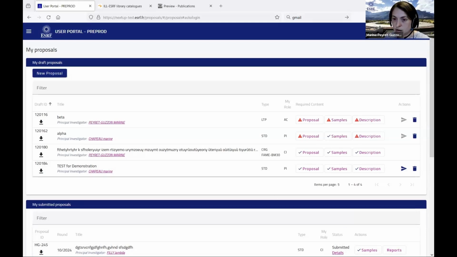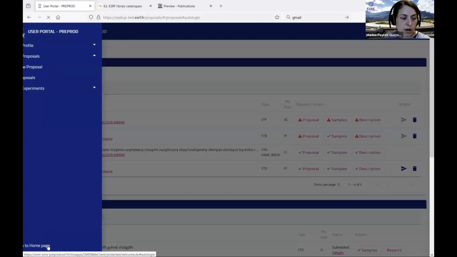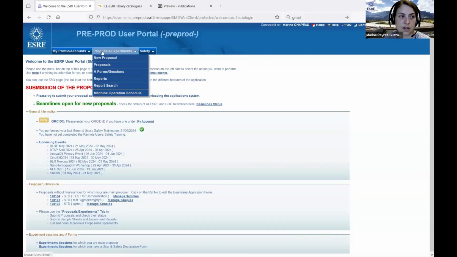So, as I said earlier, to submit a beam time request at the ESRF, you will need to create a draft proposal, fill the three mandatory forms here, which are also used as navigation in here, and once completed, submit it. For this demonstration, I'm going to create a brand new proposal. Here you can click directly in My Draft Proposal on the New Proposal button, but otherwise, if you are in another interface, you will see a New Proposal entry under the Proposal Experiment menu.